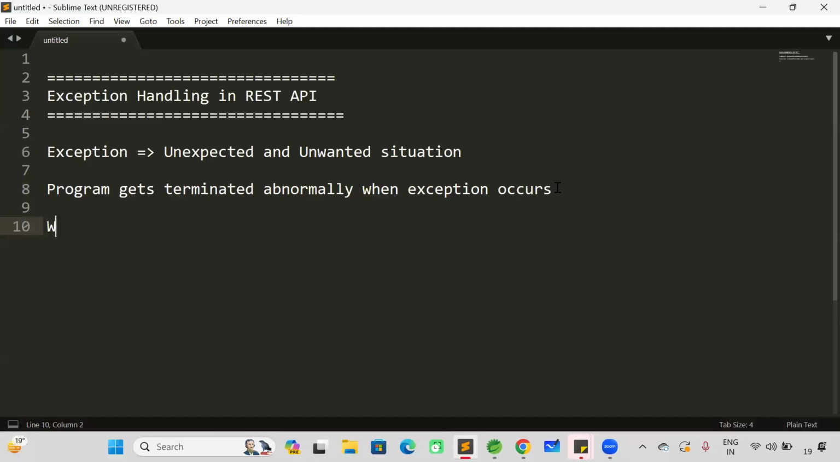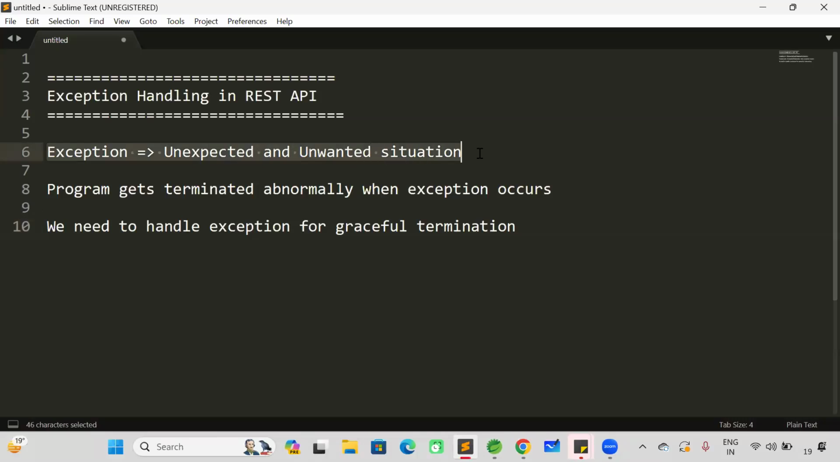We need to handle the exception. We need to handle exceptions for graceful termination. We need to handle our exceptions properly in order to achieve graceful termination. Exception means it is an unexpected and unwanted situation. Our program gets terminated abnormally when an exception occurs. We need to handle exceptions for graceful program termination.